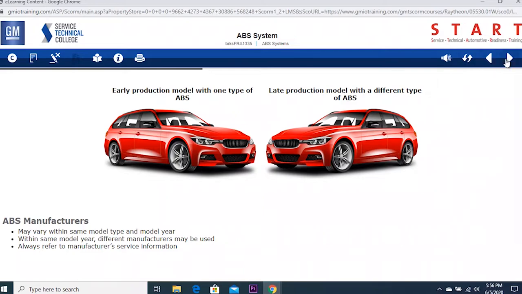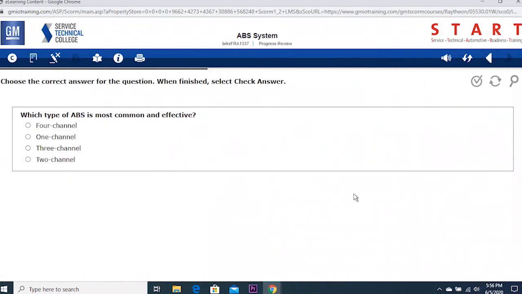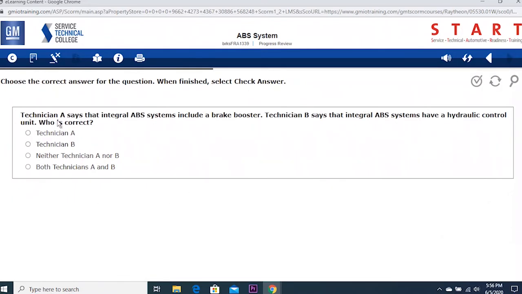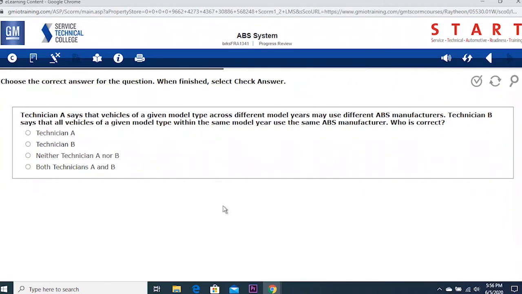Choose the correct answer for the question. When finished, select check answer.